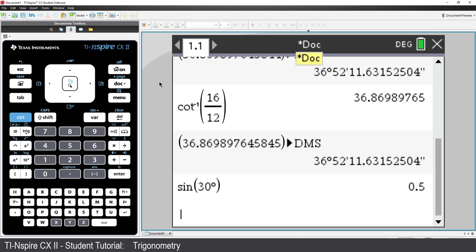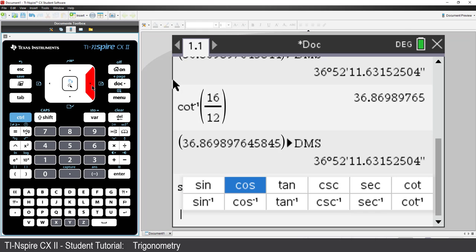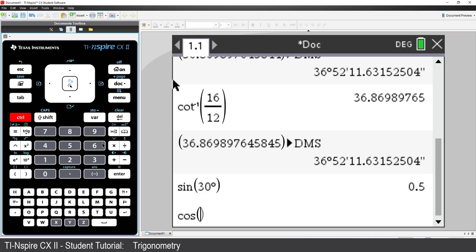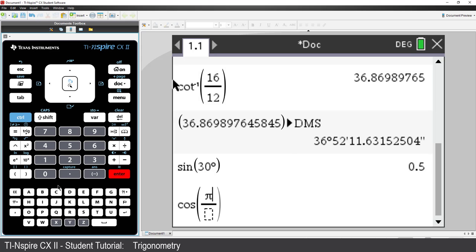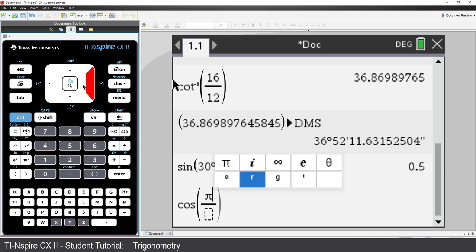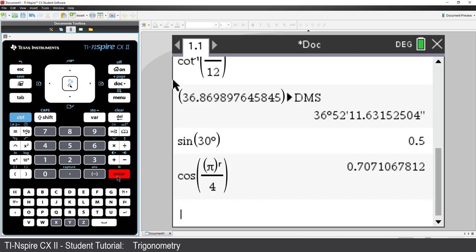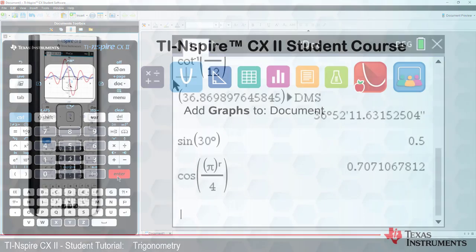Of course, you can do the same in reverse. If your current application is set to degrees, you can use the radian symbol. Remember, always check what the current mode is for your current application.